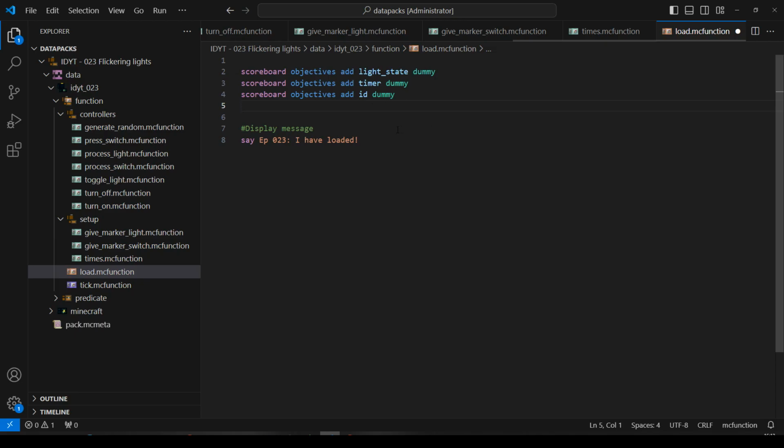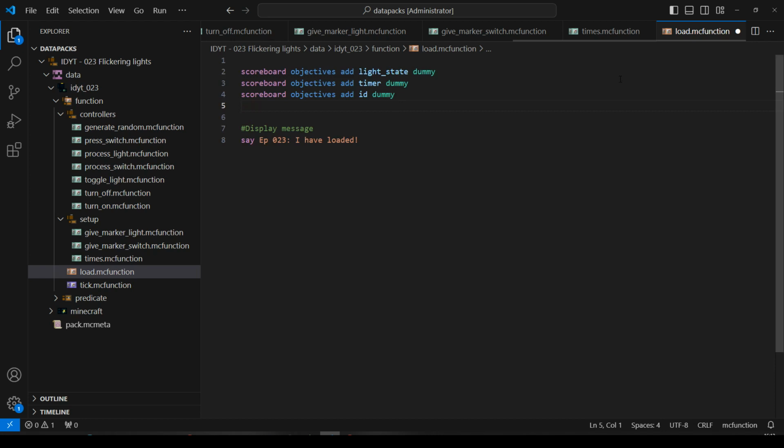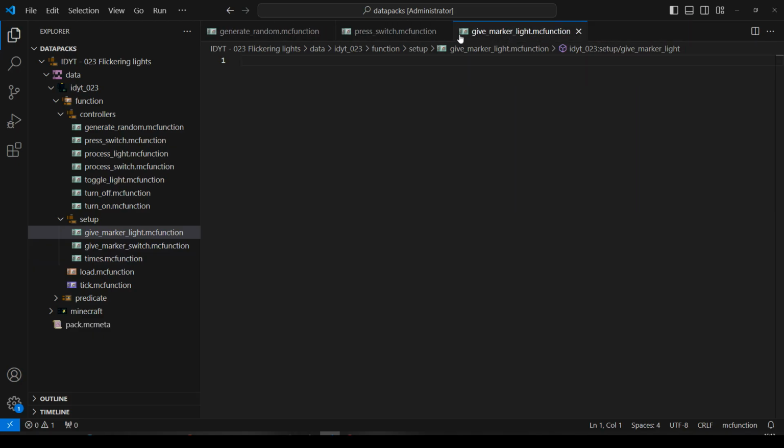Okay, I think we're pretty much done there. Let's move on. Let's save that and close load. In fact, let's close all of these. We don't need them all open at the moment. I bet there's a close all that I don't know about.